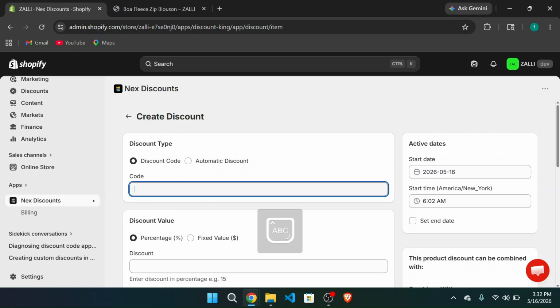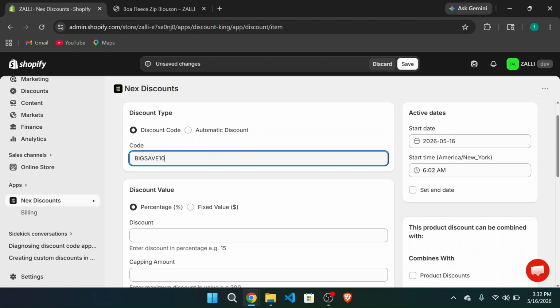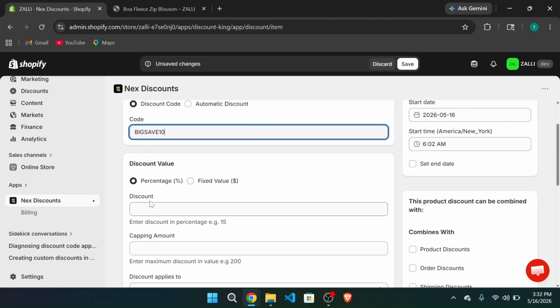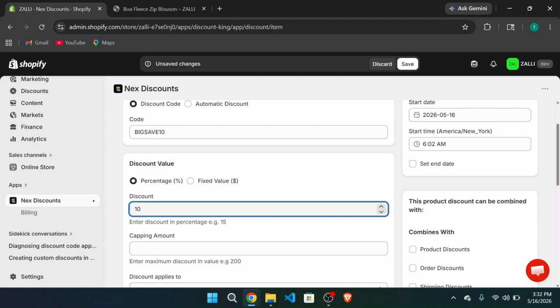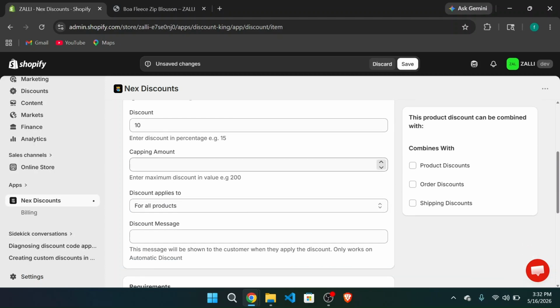Here click the code with the big sale 10. Here I enter the code. Then discount value as percentage. Here 10%. Then this is the capping amount.